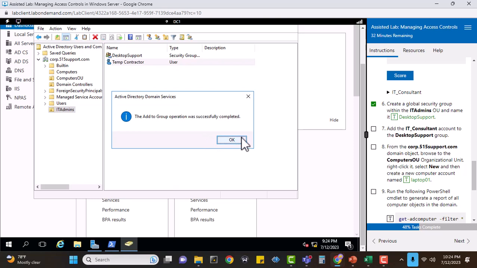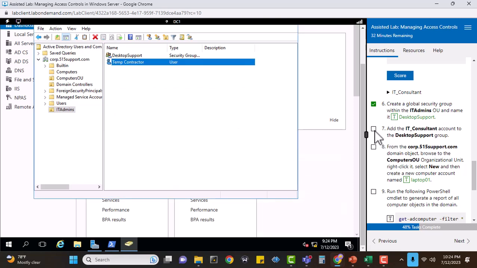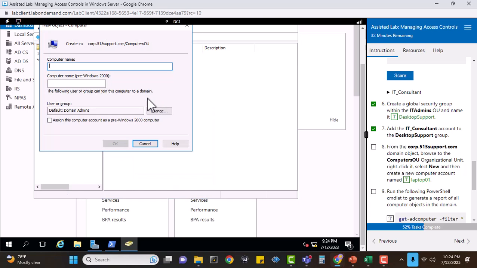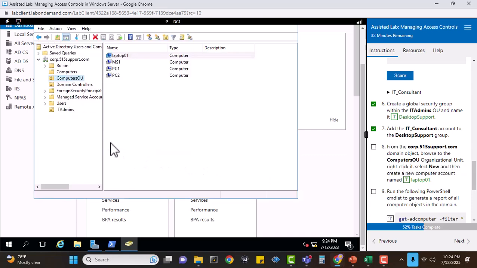Check names. All right. It was added correctly. From the corp515support.com domain object, browse to the computers OU, organizational unit. There we go. Right click. New. And we're going to create a new computer account named laptop 01. Okay.